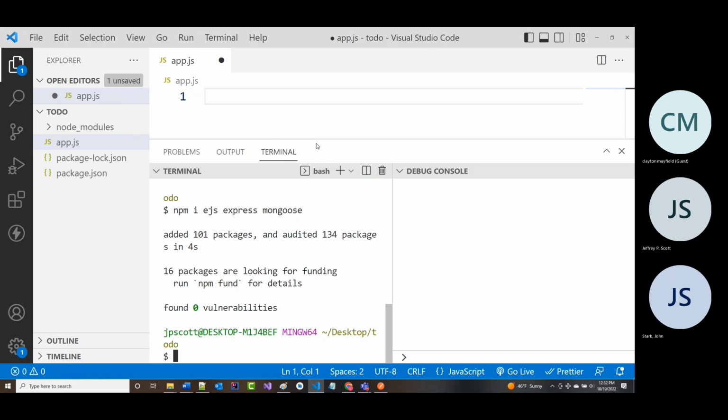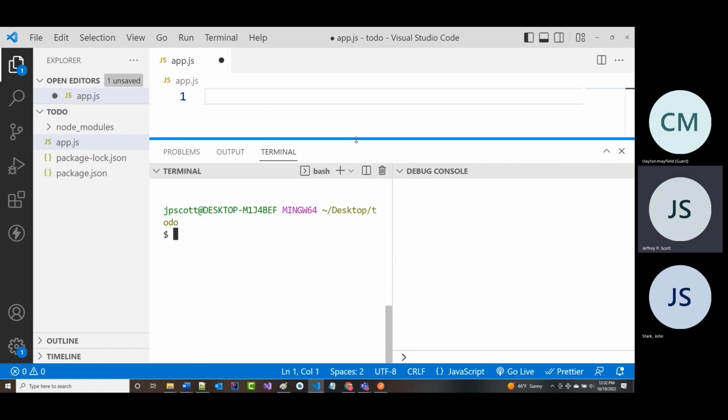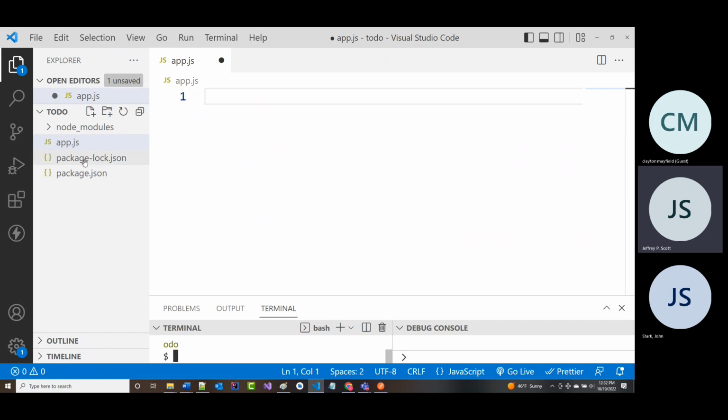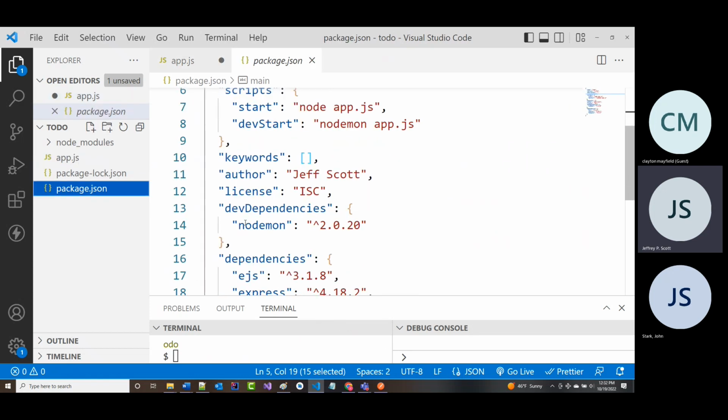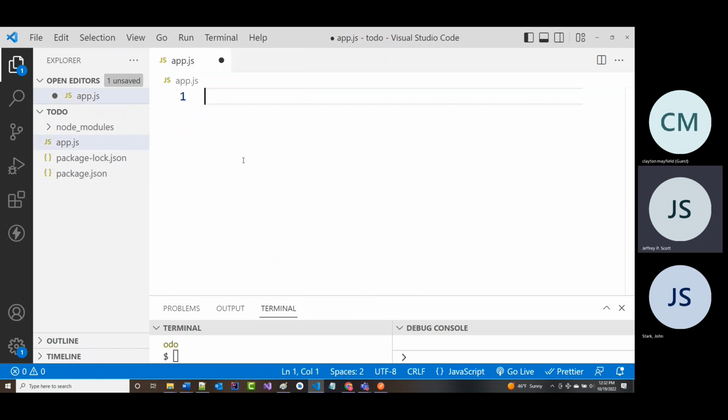Again, let me clear this. You won't have to do this, of course, but I just like to look at my package.json. There's my dependencies, there's my dev dependency. That's all good, so we're ready to go into app.js and actually start writing some code.